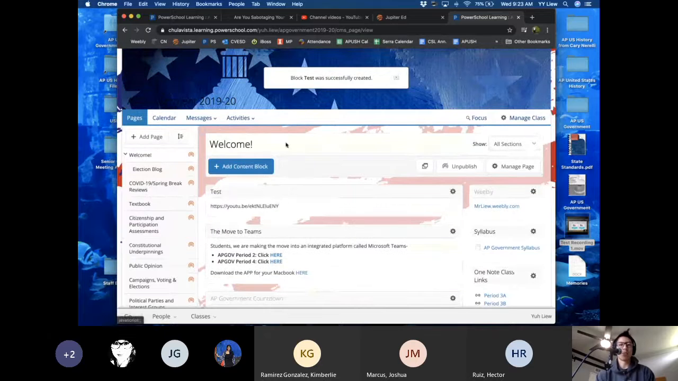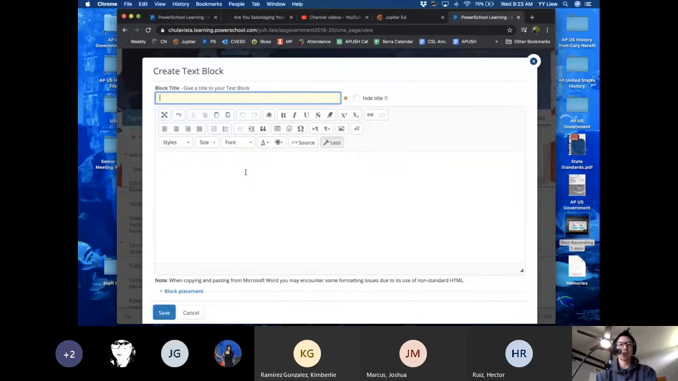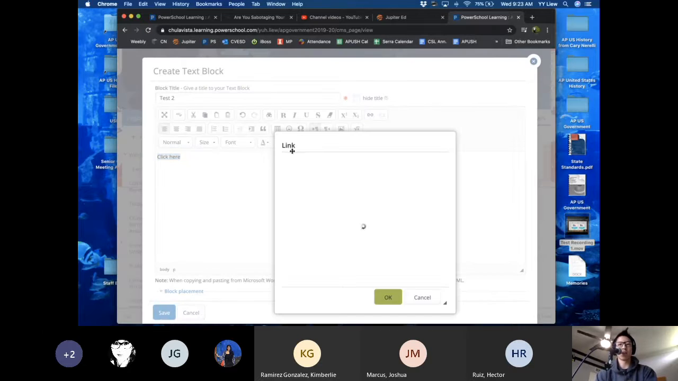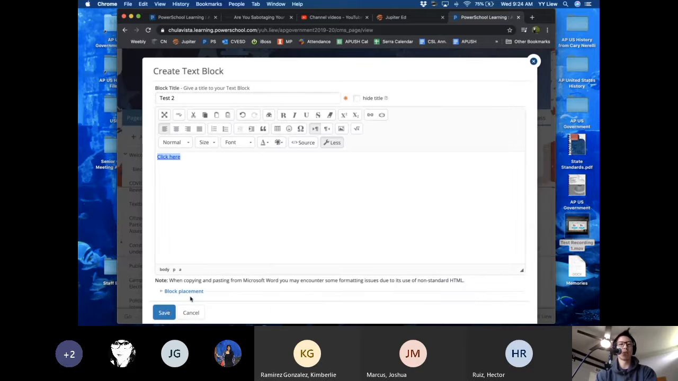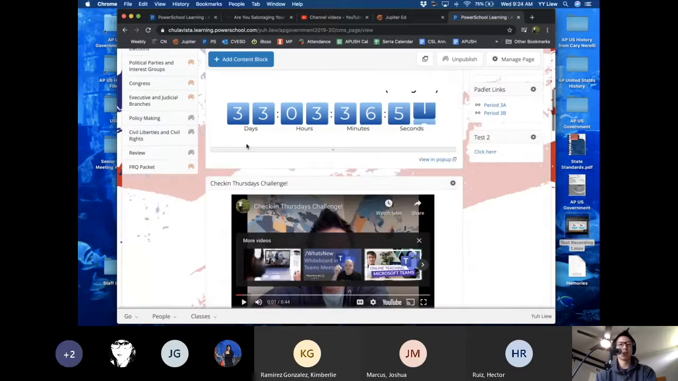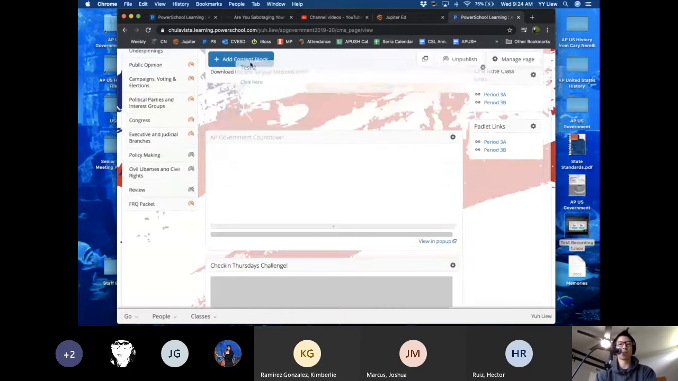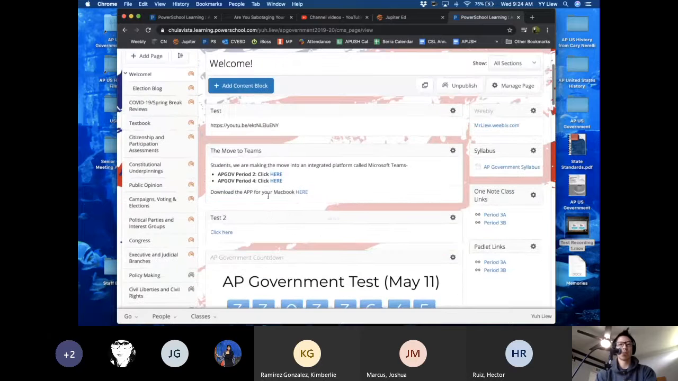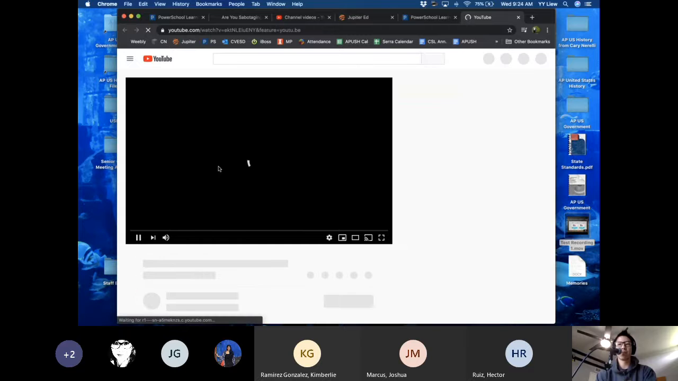Okay. I mean, the option that you can do is you can go on page text and you can go test 2, right? And you can go click here, and then you can select it and you can throw a link on there and you can go boom. So now when they click it, okay, it keeps doing that. Sorry, I need to put in block placement. Right, so you click it, it'll take you to the YouTube video.